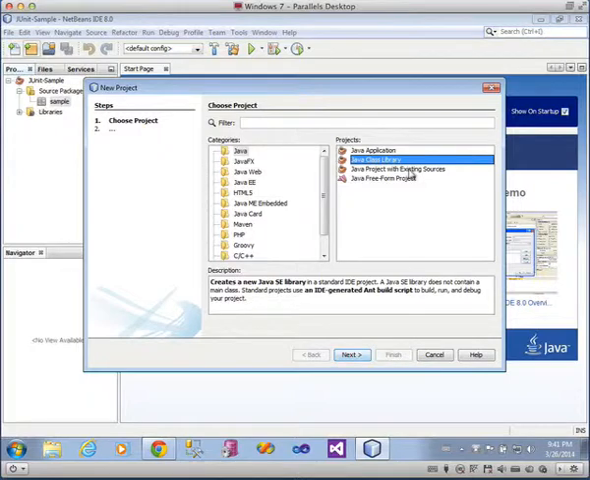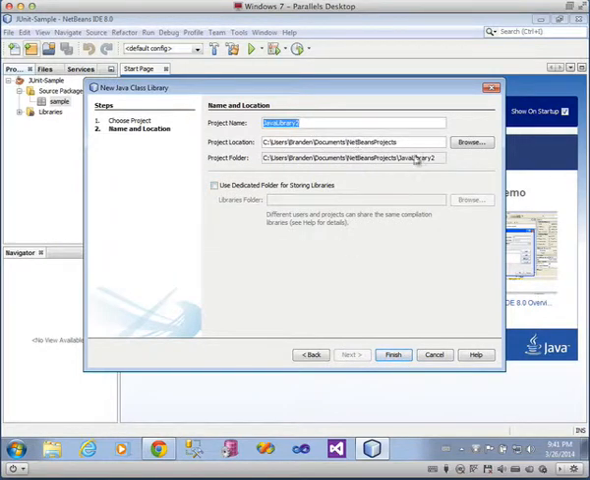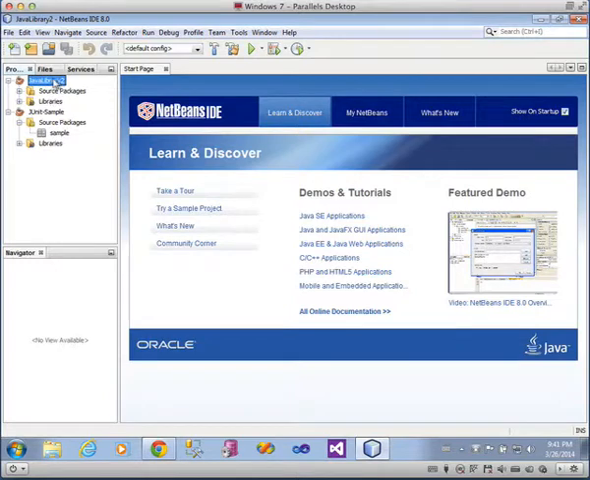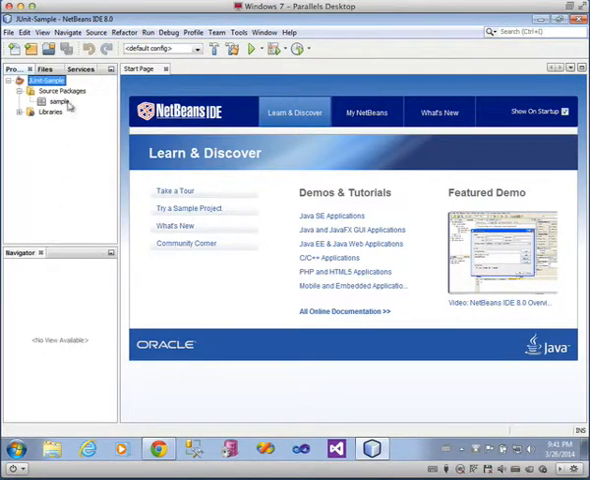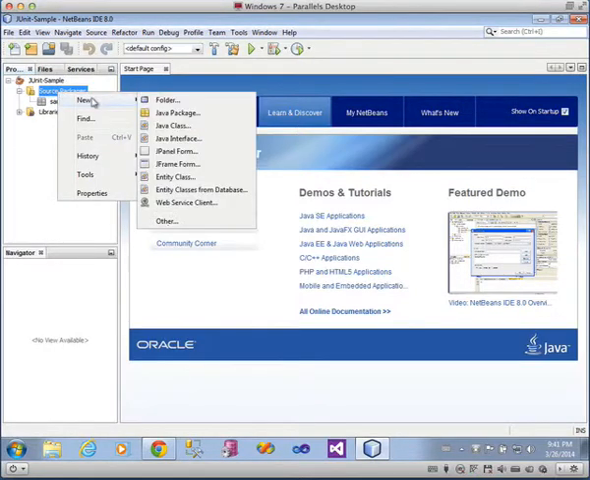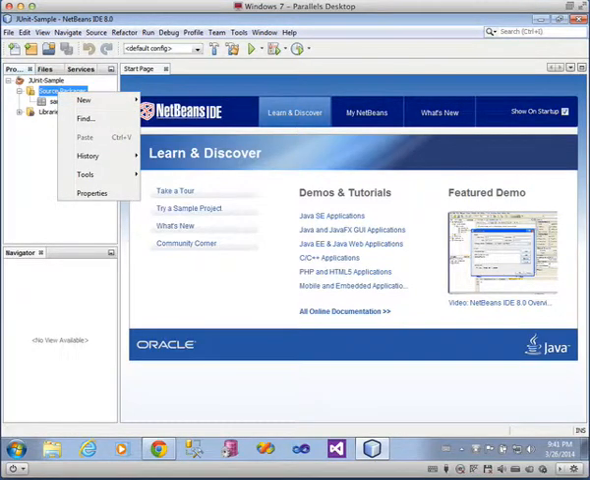So I've created the class library, and I've created the project with the name of JUnit sample. I've gone ahead and set my storage locations, and let me close this. And I've gone ahead and created a source package called sample. And you do that just by right-clicking on package, going to new, and saying Java package. And we're going to stick everything in our sample package.